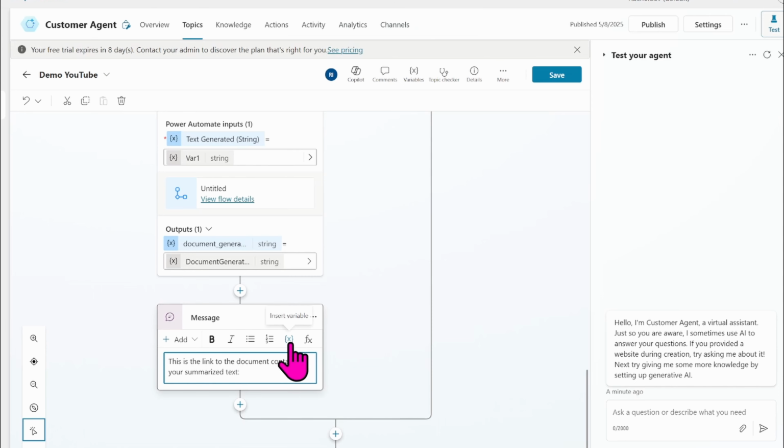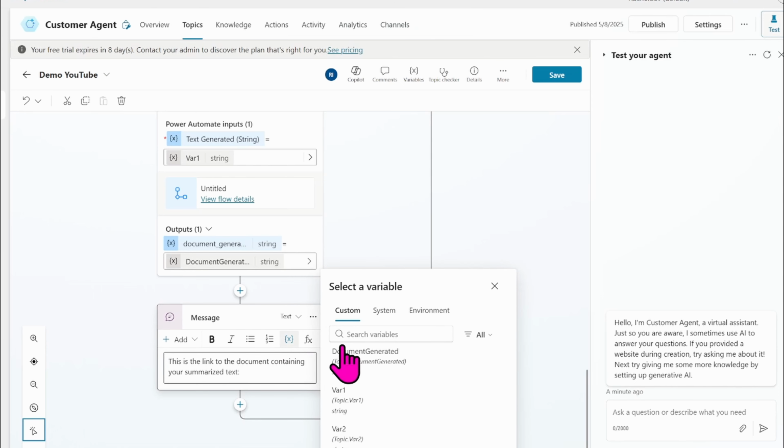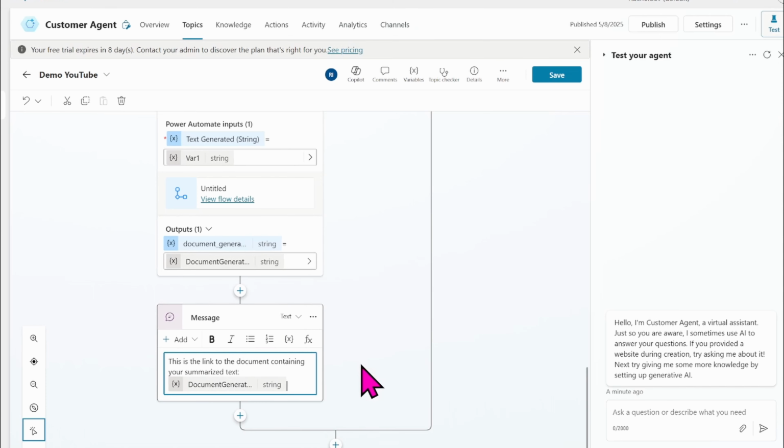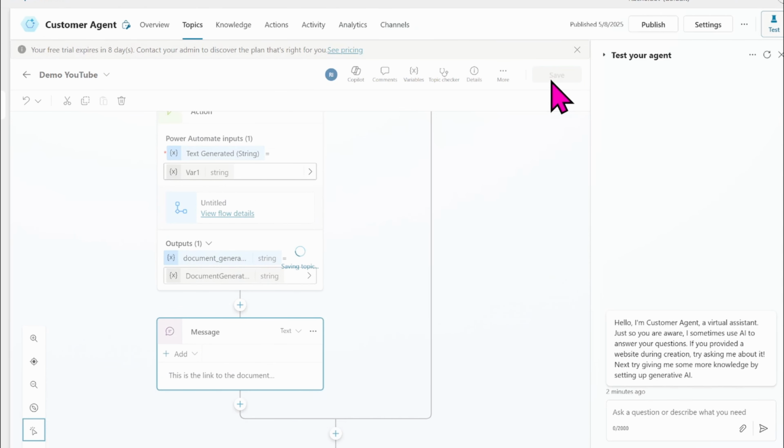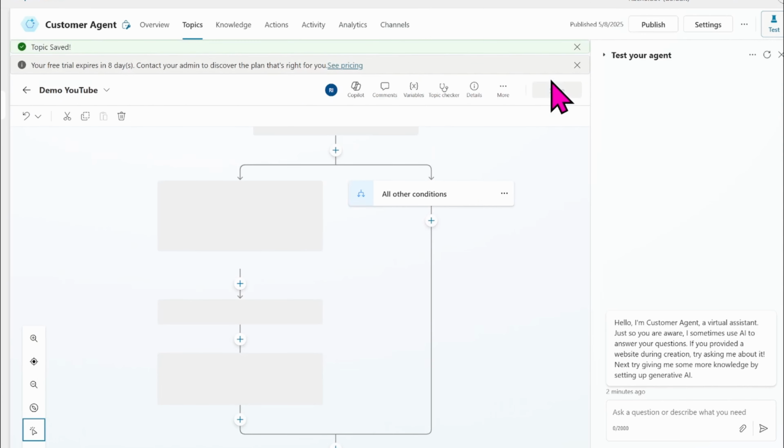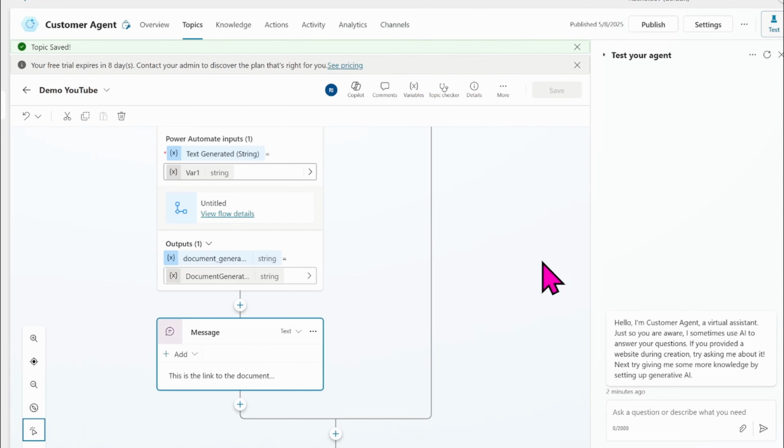Then I'm going to click on this X. So this document generated, it's the output coming from the flow. So that is what we are going to be using here. I'm just going to click on document generated. So that is the variable I'm going to be using. So now I'll save. So let's go ahead and run the flow.